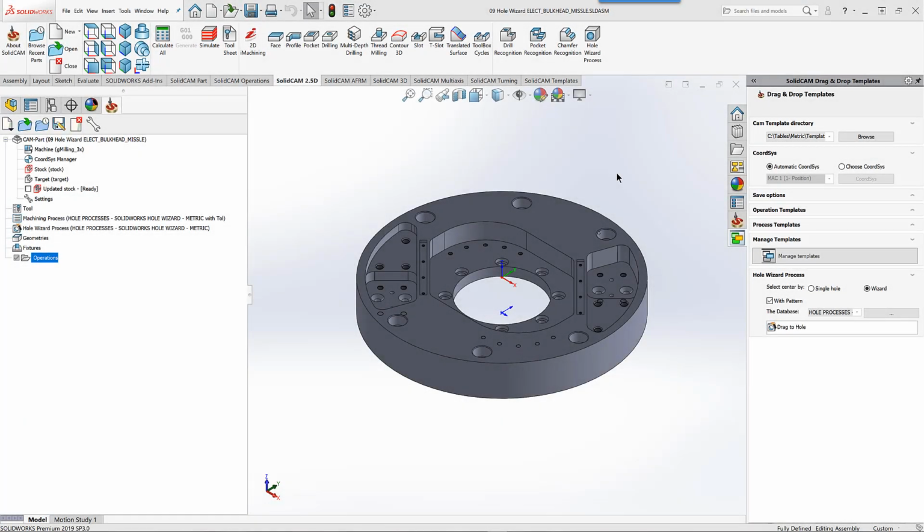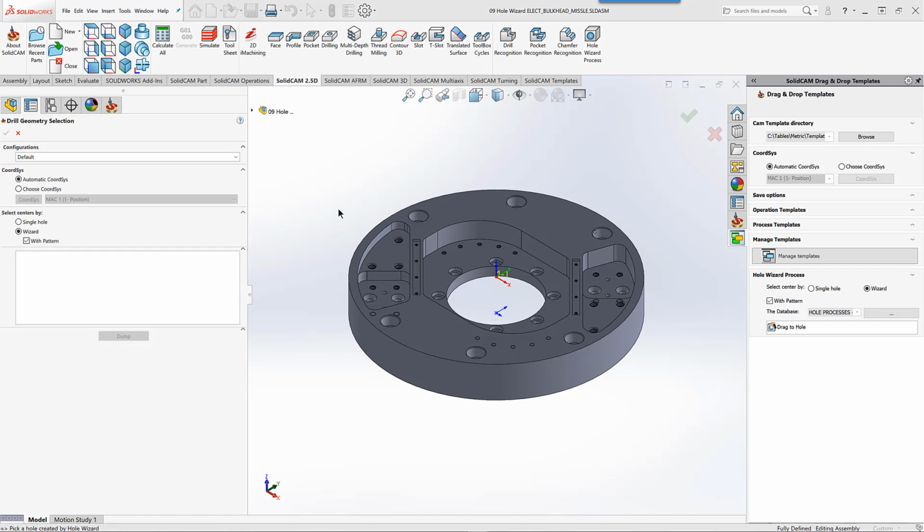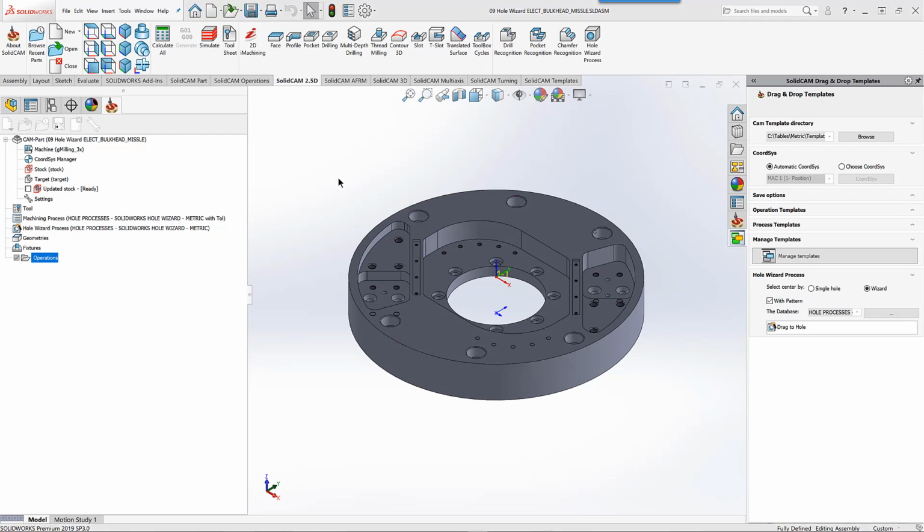We've made improvements now to our hole wizard process as well as our drag and drop hole wizard process. What we've done is as follows. When choosing a hole wizard process, we now go directly to choosing the actual hole you want. You do not have to decide first what type of hole you want. When clicking on the hole, we automatically now recognize what type of hole that is and add that to the list. At that point, all you have to do is click on OK and everything is calculated.